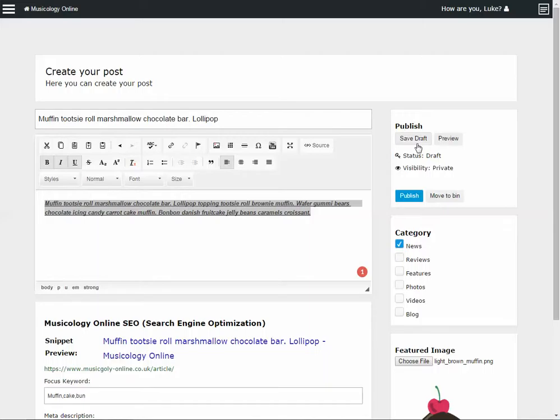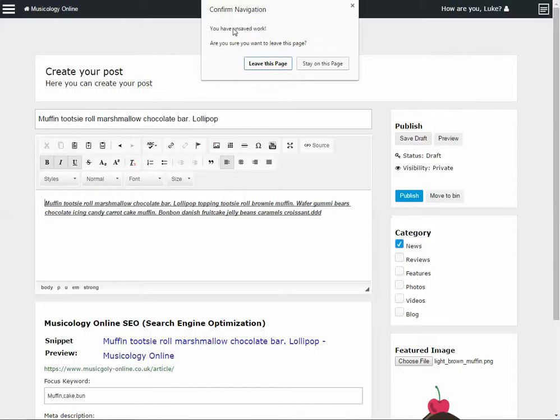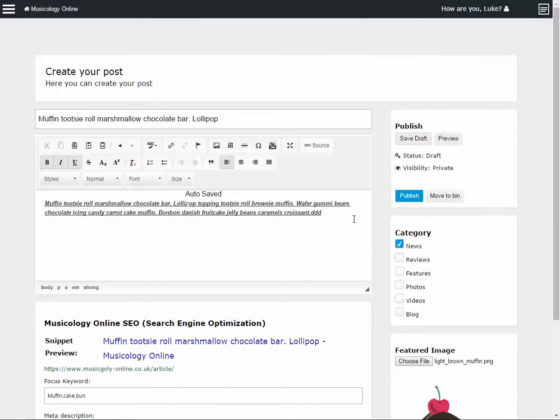If you want to save this as a draft, you do save draft. This is auto-saved, essentially every 30 seconds. So if you've added new content, it will come up here saying auto-saved. If you get logged out, or if you close this, you'll essentially get a confirm navigation: do you want to leave this page? If you get logged out, you see there, auto-saved, so you can essentially go through the procedures of getting that content back.